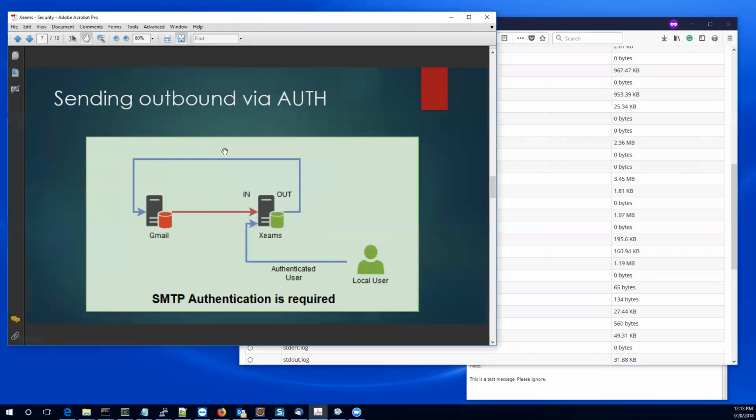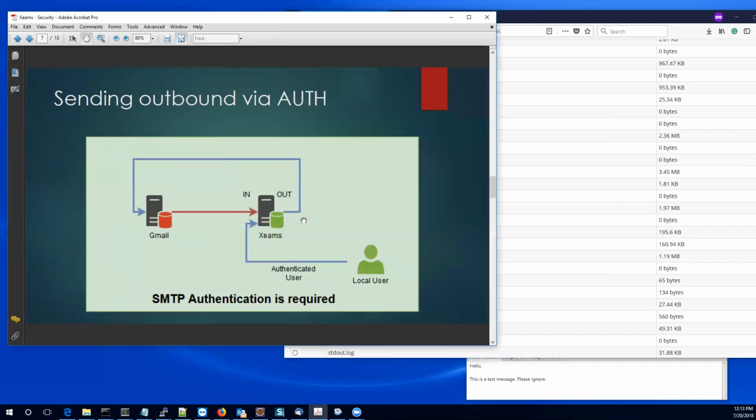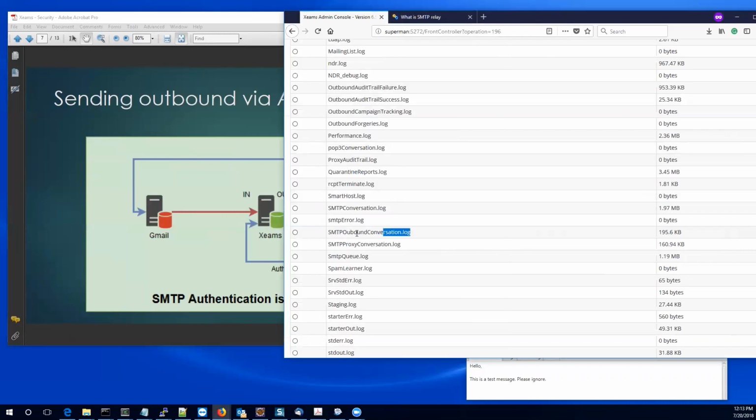So whenever somebody sends an email from the internet to an internal user, you will see the communication of that email in here. Once Zeems receives the email, it then forwards it, let's say, to your Exchange server. You're going to see that communication in the SMTP outbound conversation.